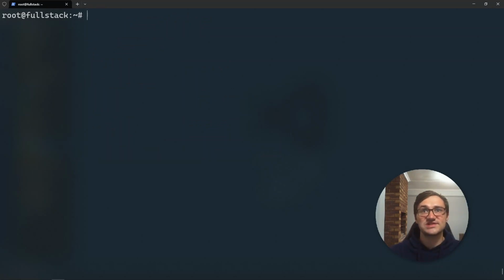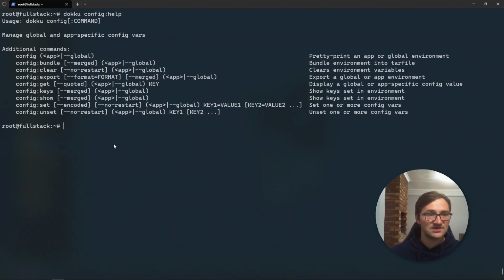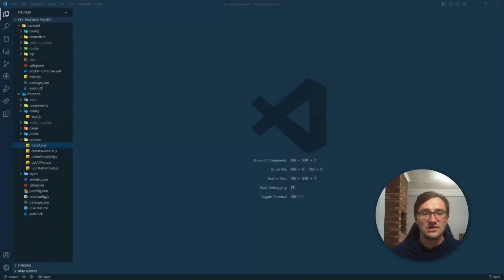What is another concept that's important in Dokku? Well, it's the configs. If you look at the config command and we just run help, whoops, I can spell help. There we can see all of the commands here. Let me zoom out a little bit. And we have bundle, clear, export, get, keys. So what does this do? It manages global and app-specific config variables. So any of the configuration variables we have inside of our .env files. So let's go to our Visual Studio Code.